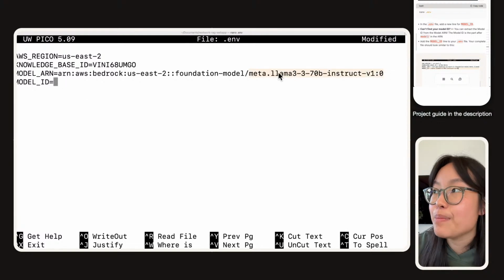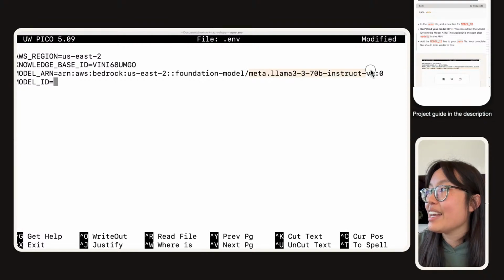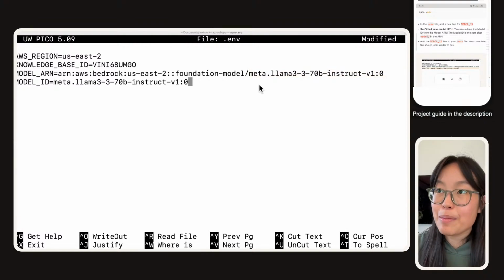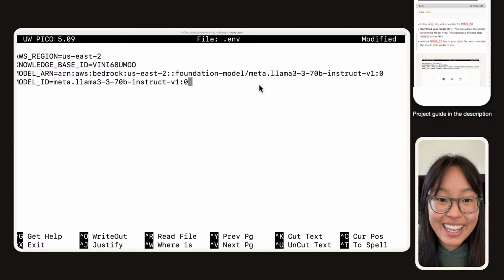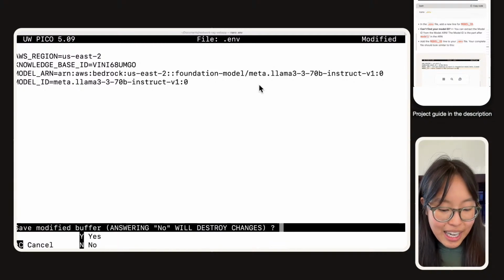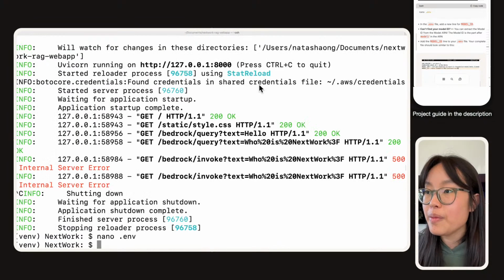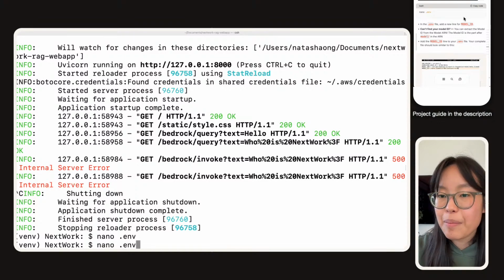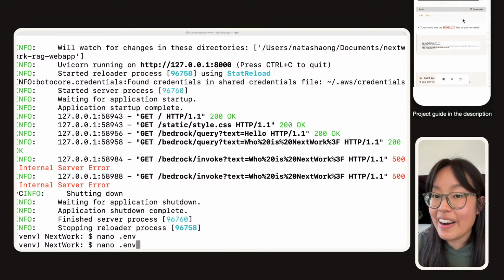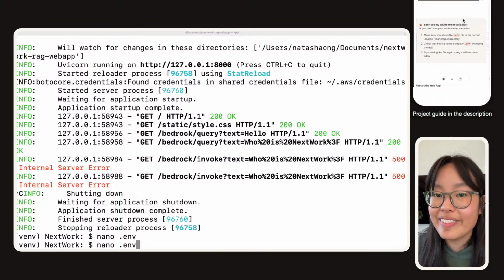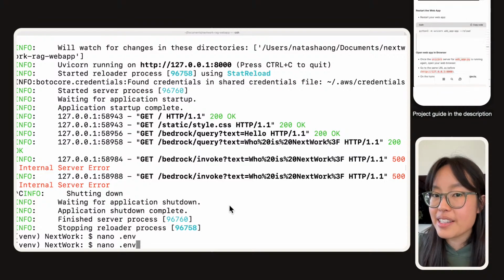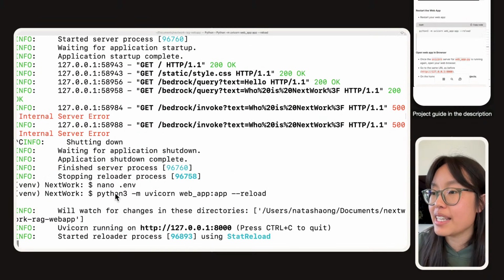The ARN is made up of the model ID, your region, and the service that you're using. And in our case, we're like, oh, that's good. That means the model ID's information is already in here. So let's save our changes and run the command for running our web app again. Okay, so we're going to restart the web app like this, running the same command.